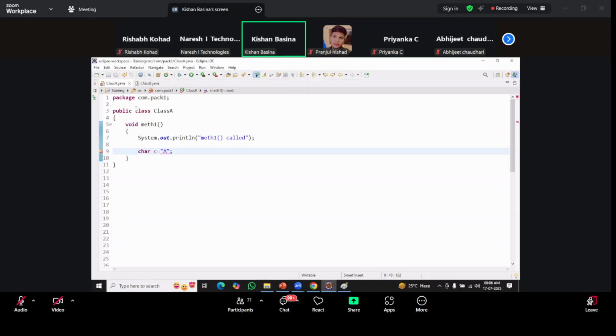Now, can I keep this inside double quotes? No. Why? Because that is which data? String data. Okay, single quotes. Inside this, can I write multiple characters? No. Can I write a number? Yes, I can write a number. Can I write multiple numbers? No, absolutely not. Can I write special characters? Yes. Can I write multiple special characters? Come on, no. I believe it's clear, guys.